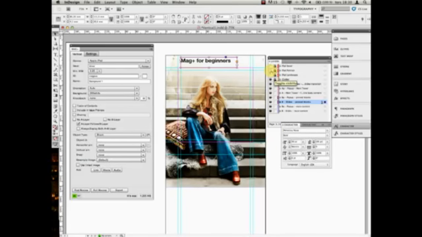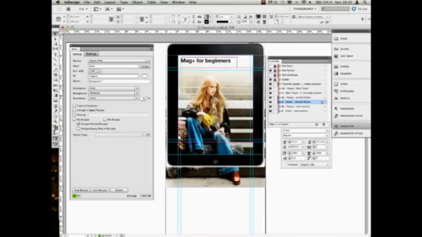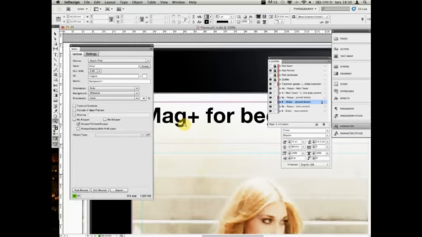So first I'll bring up my portrait template here, and I simply go and zoom in to explain for you guys.